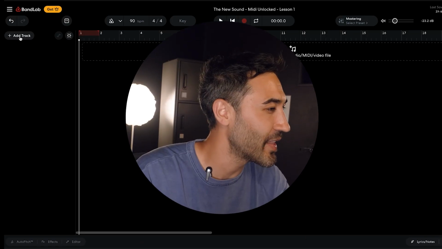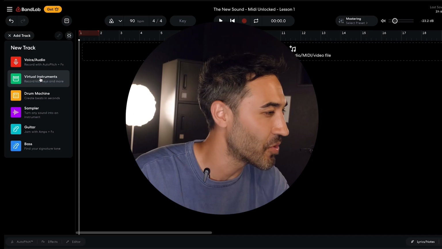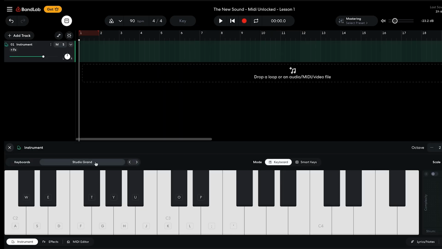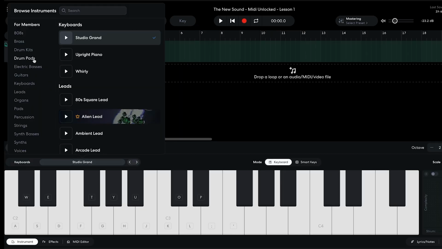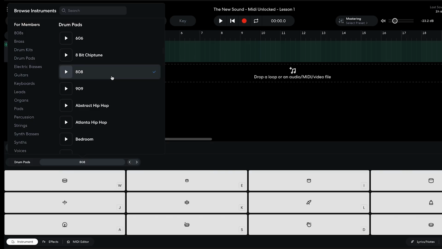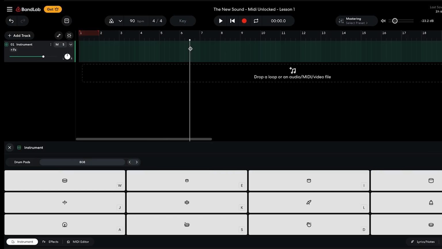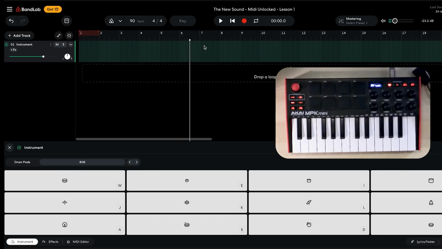All right, let's open up BandLab here. Let's start with a really simple drum beat. I'm going to click Add Track, Virtual Instruments. Let's go to Drum Pads, and let's start with an 808 kit. Let's see how this sounds. Sounds great.